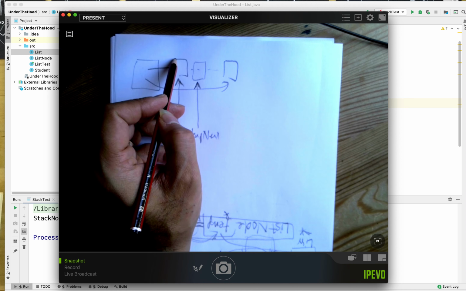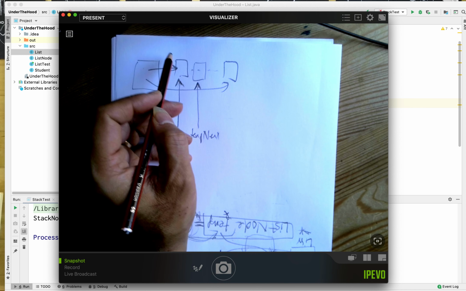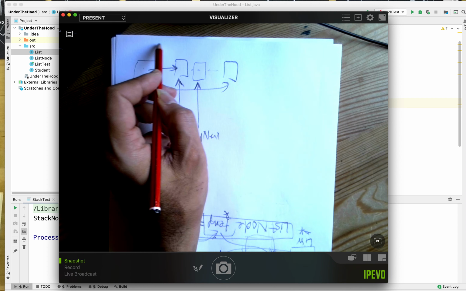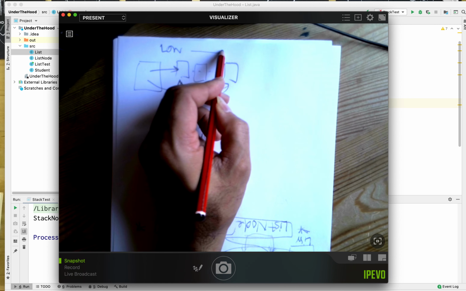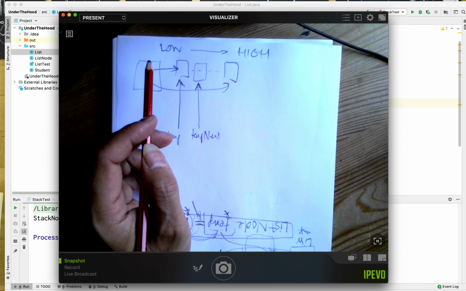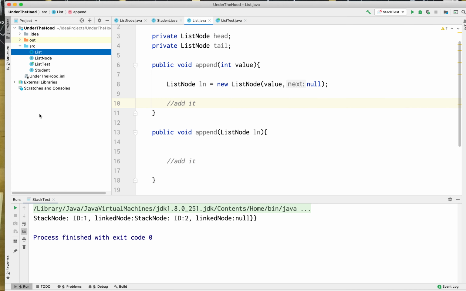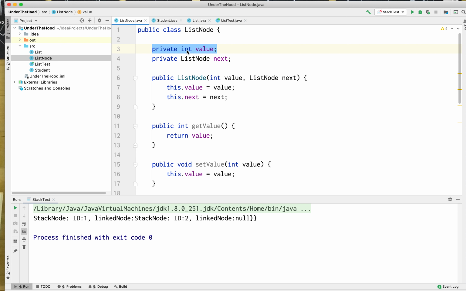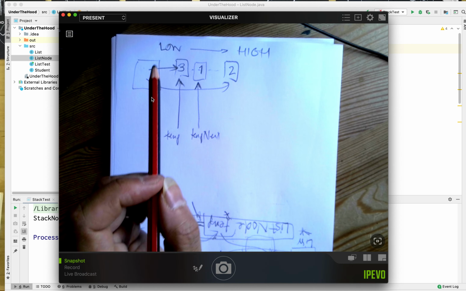Now we're going to try to sort it from low to high. And because our list node, if you remember, if we go back to our list, is just simply storing an integer. So these are just integer values. So I'm going to put a scenario in. I'm going to say that's 3, that's 1, that's 2. Okay, let's come back to the sheet so you can see.